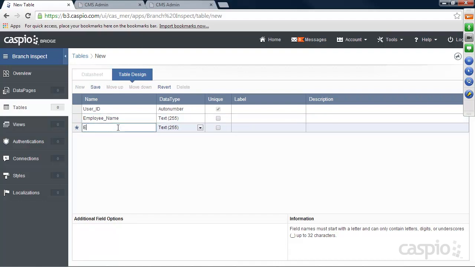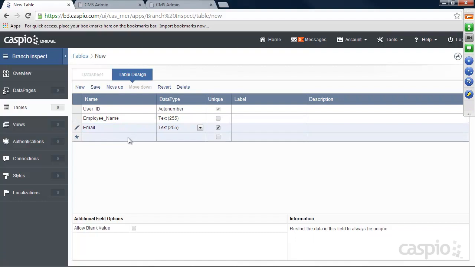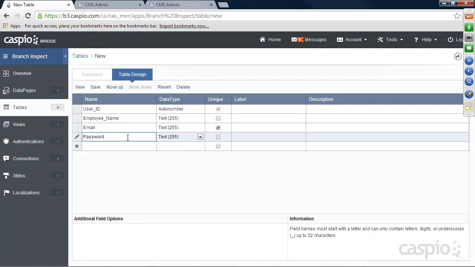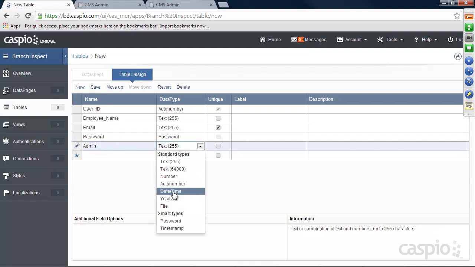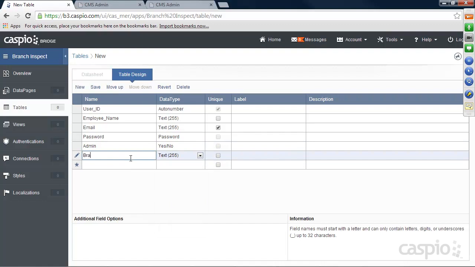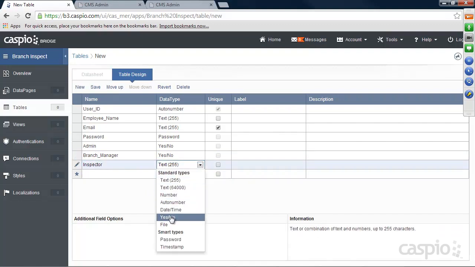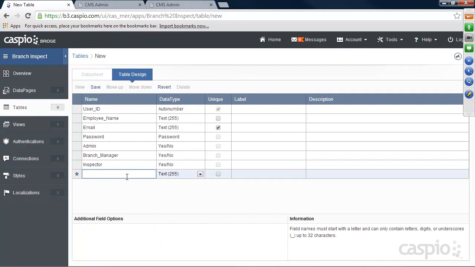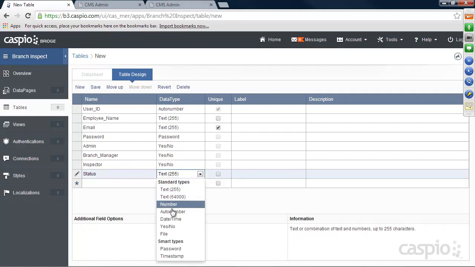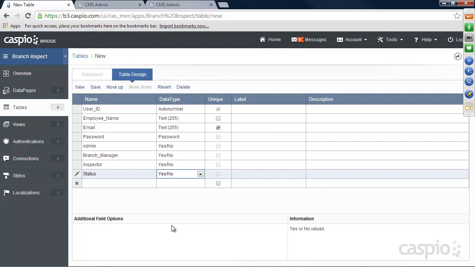I'm also going to add email, which is going to be unique. Password. So these are all the standard fields that you would have inside your table for your employees or your users. And then we have the admin level. That's going to be identified as a checkbox. Then we also want to have branch manager. That's also going to be a checkbox. And then we have inspector, who will have their own account. And last but not least, I usually like to add status. Status allows the admin to control who can log into the account and who cannot.